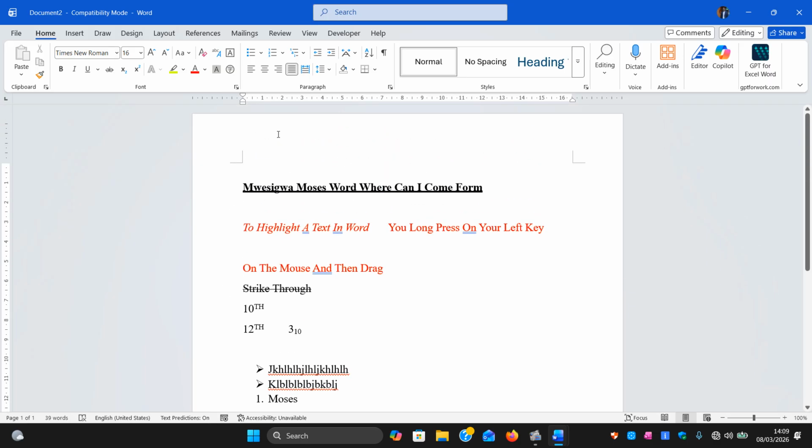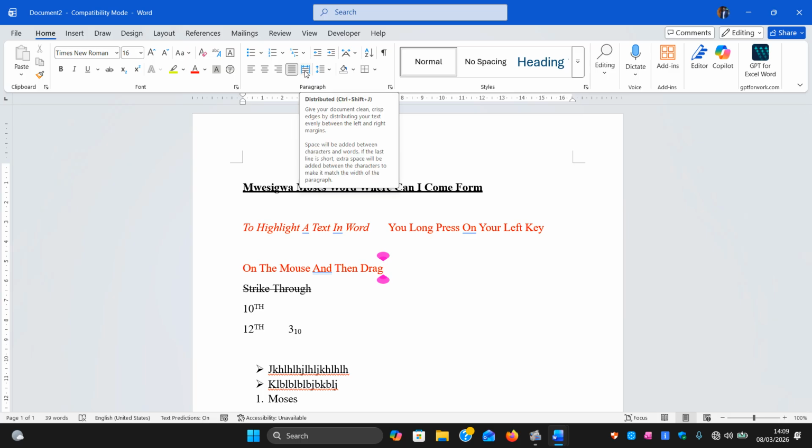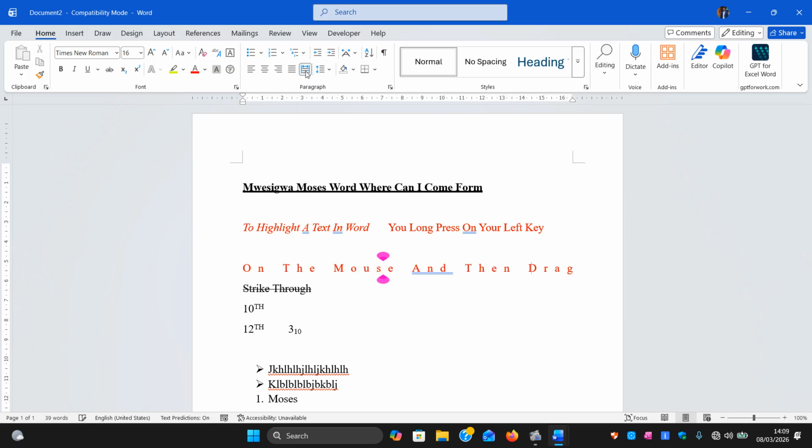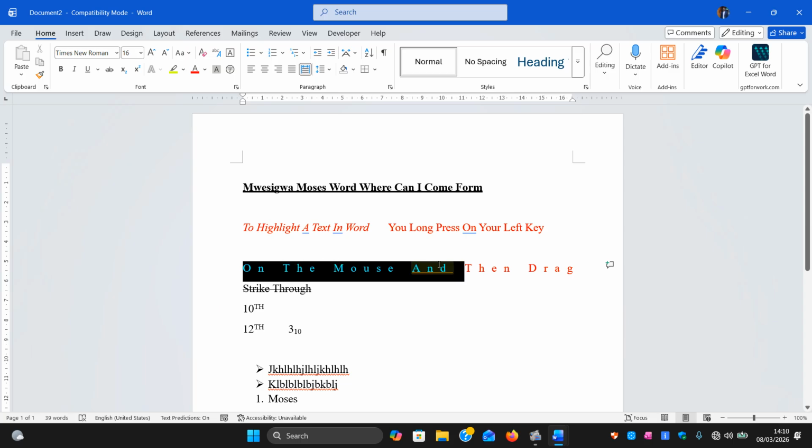Alright. And then another fundamental tool is the distributed one. This one we do not normally use it, but I actually don't even think I've ever seen a document that is designed in this format, whereby each letter has a space in between. So we may not use that so much in this modern world.